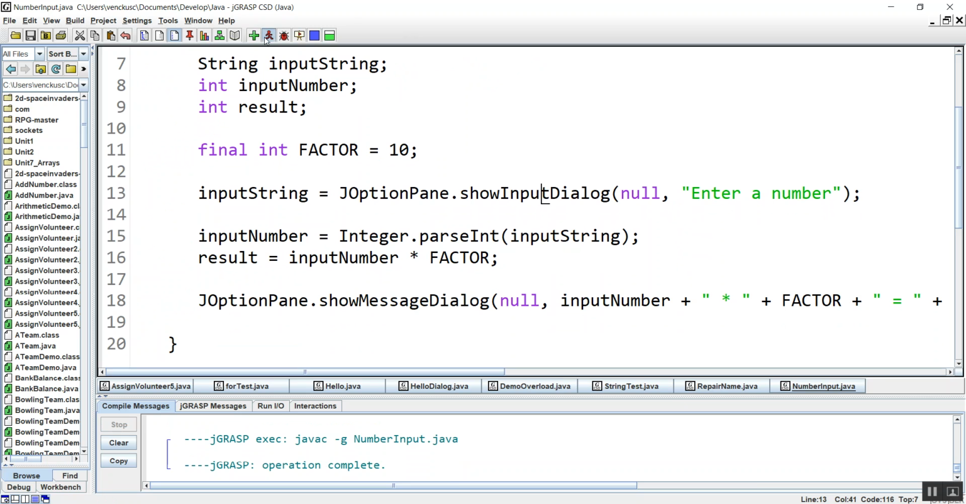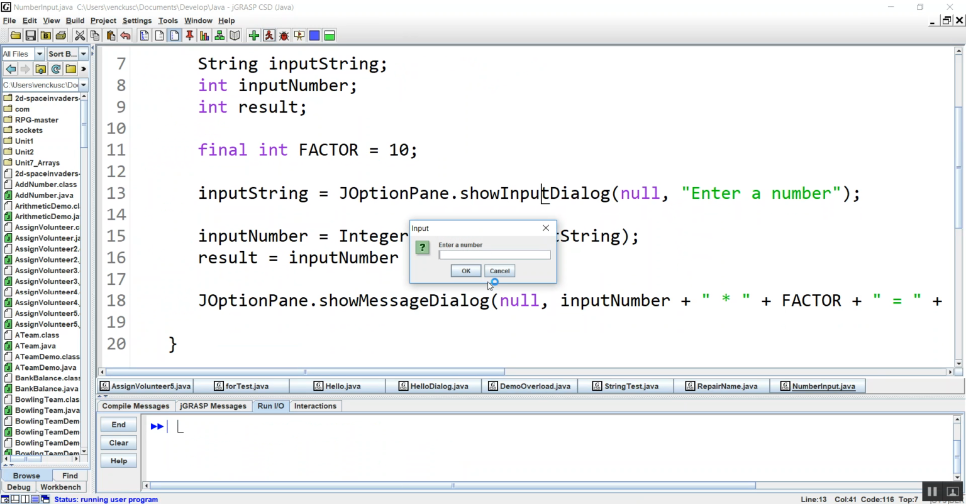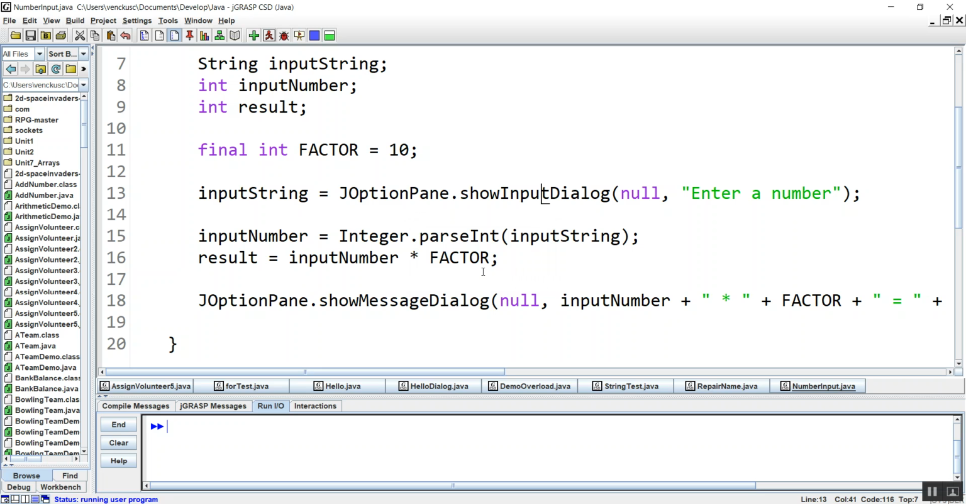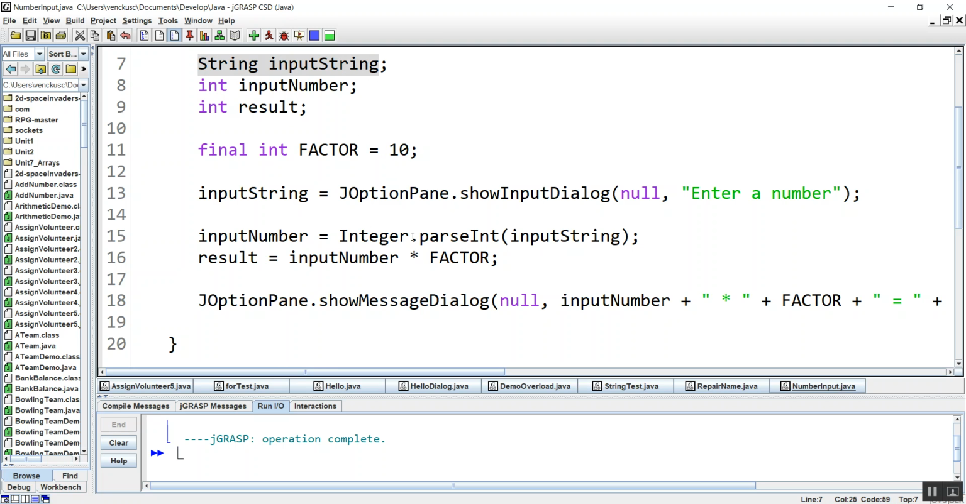And let's run it. Let's see what happens here. So enter a number, and I'll say 5. So 5 times 10 is 50. So it did it. Okay. And from this perspective, you're like, oh, that doesn't make sense. Well, because it comes in as a string. It's taking it as a string here, and then it's doing the conversion.